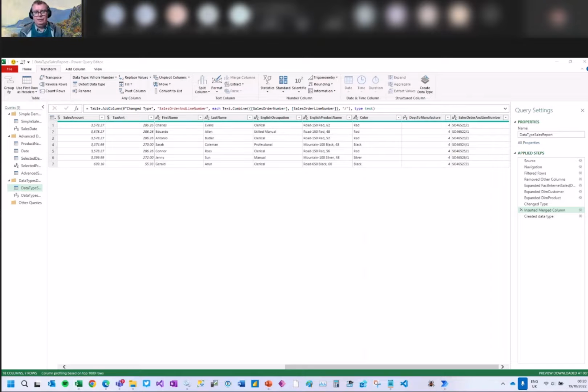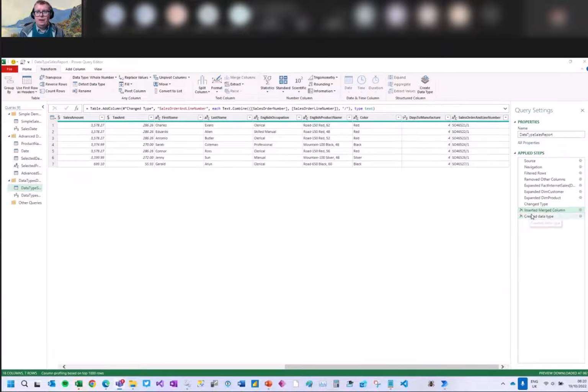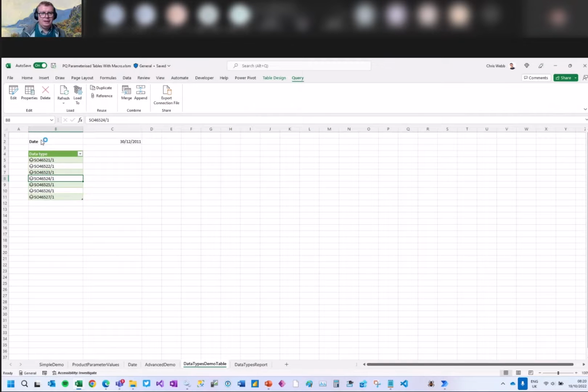is used this button, Create Data Type, which only exists in Power Query in Excel. What this does is allow me to take all of the columns in that table and compress it all into just one column. And this one column contains Excel data types. So I'm loading this under this sheet here. And, you know, it's parameterized. I can change the date in the way that I did before.